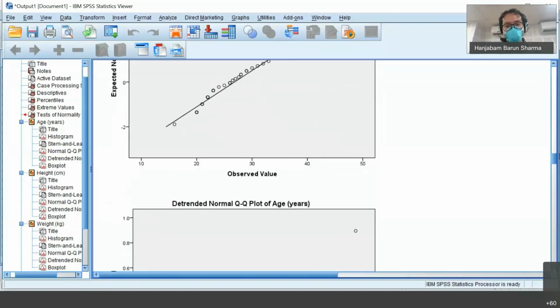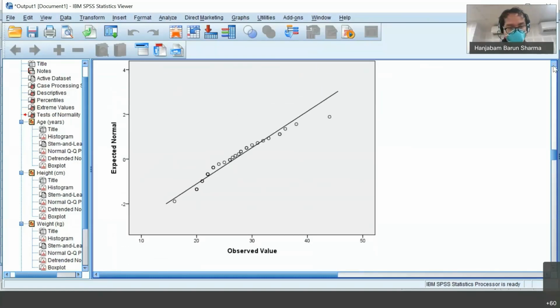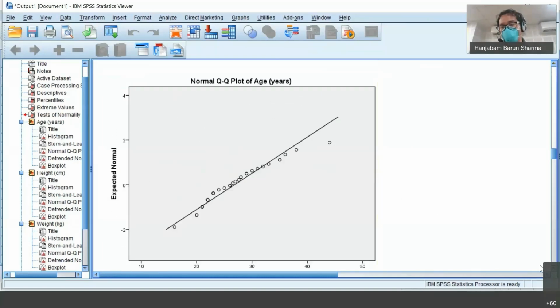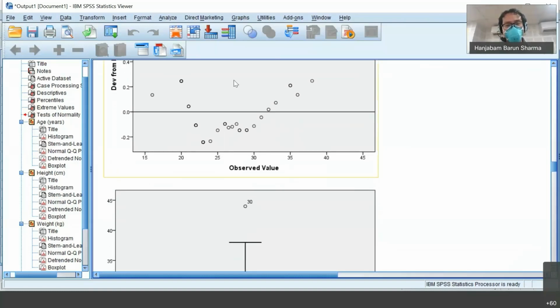In the same way, another plot is the PP plot, like the QQ plot. So in the same way, this is also like that. The plot should be approximately equally distributed on both sides. If it is deviating too much from this line, then we can say that normality will be very much violated.